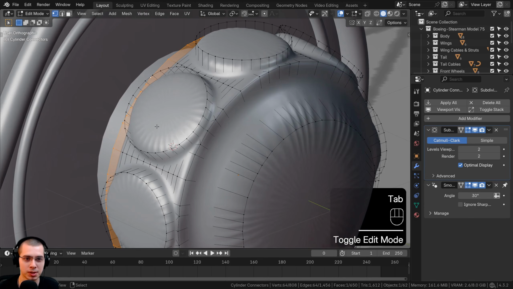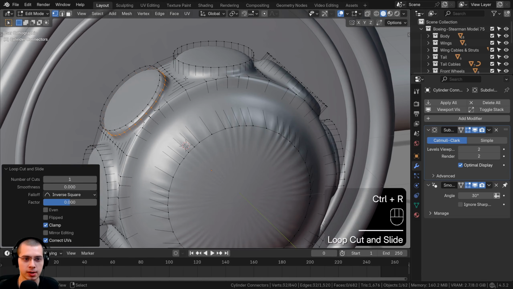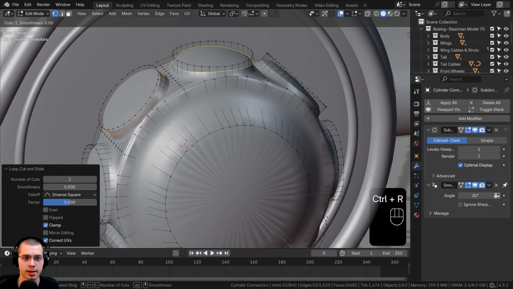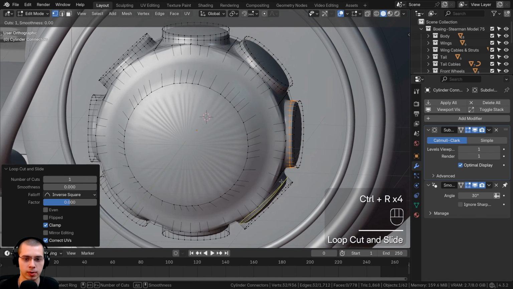We do need to add some loop cuts though to sharpen up some of these areas. So I'm going to start by adding a loop cut right here in the center to give it more geometry. And for now, let's turn the render and viewport both down to 1 so it's not quite as laggy in the viewport. And we're just going to start by adding one loop cut all the way around here.